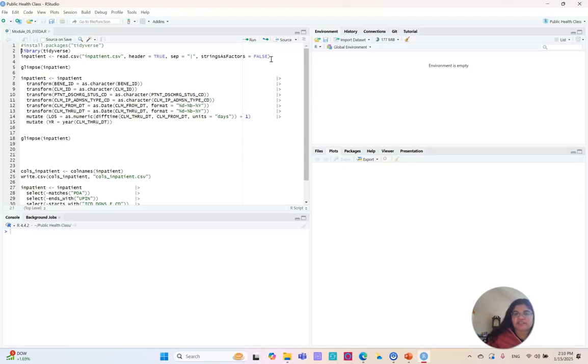Well, that's an R thing, because if there are any character variables, for ease of modeling purposes later on, R will store them as factors. And any explanation of that is beyond the scope of this video. So for right now, let's just take it on face value that we're going to turn this to false.